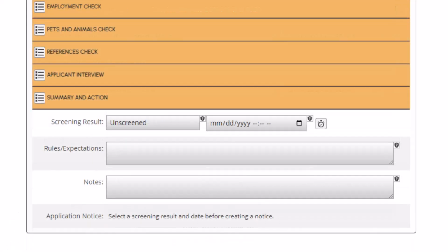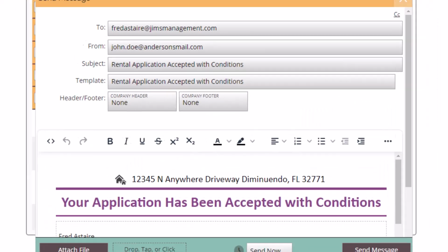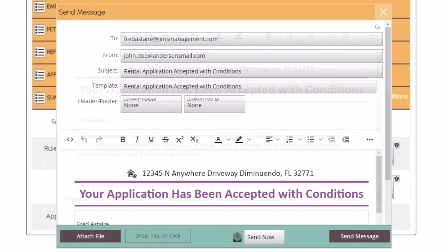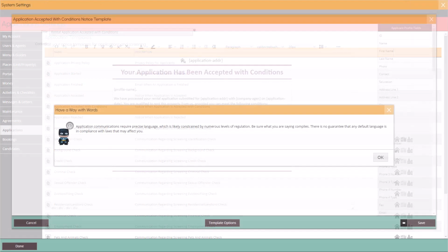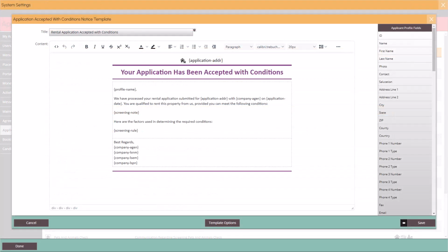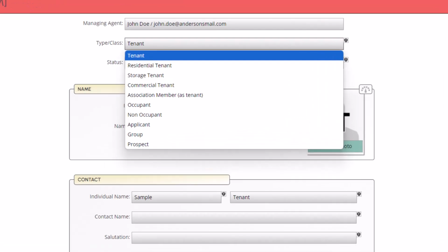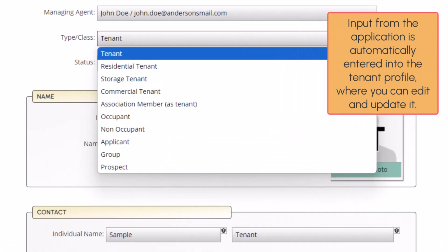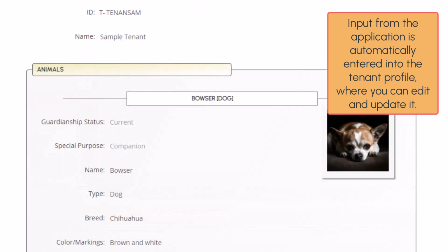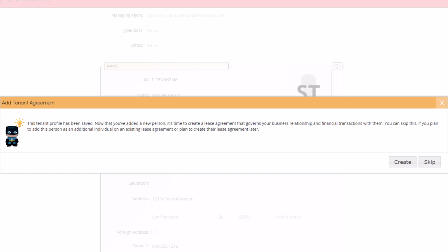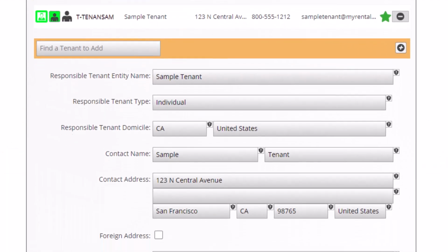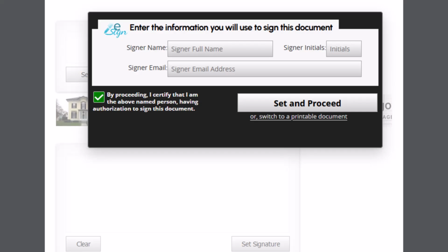When you've made your final decision about an applicant, you can send their acceptance with conditions, rejection, or preclusion messages, with custom templates you define, to provide the exact language required per your policies and laws. For accepted applicants, Harmony makes it easy to convert them to a tenant, with all of their profile information from the application, even including pets and animals. From there, you simply create their lease in Harmony, have them e-sign it, and voila, the process is complete.